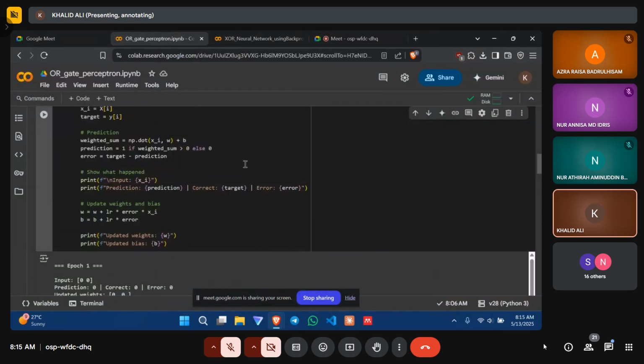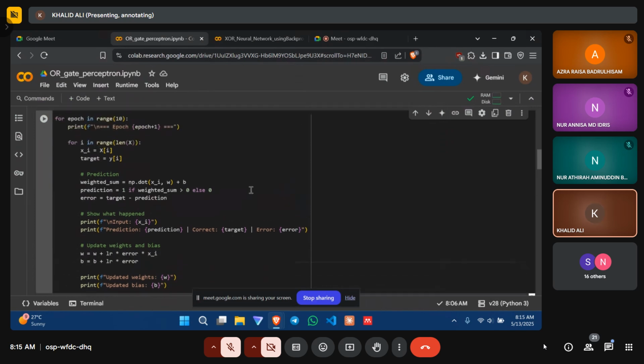All right. So we have made the prediction. We have printed what the prediction is, what is the correct target, what is the error. So it will show us for every iteration what the prediction is, what the correct target is, and what the error is. As I said earlier, what a simple perceptron does is we give it some kind of target. Here we have given the target as 0, 1, 1, 1, and it will compare that target with the prediction that it has made, using the weighted sum and this logic. And then it will calculate the error.